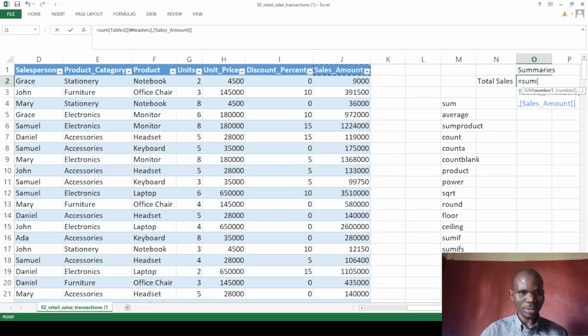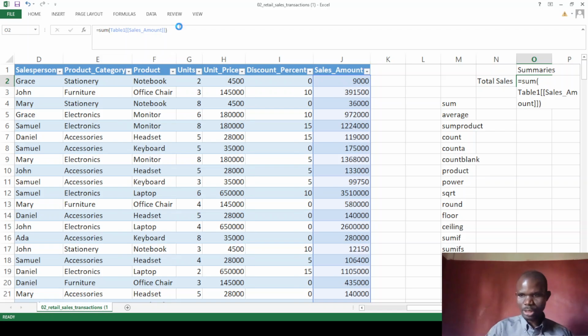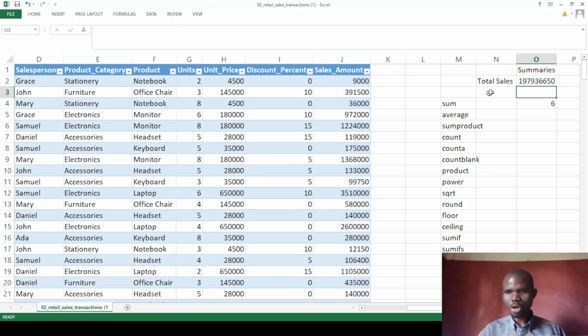So we apply it. Please follow me very closely. We apply it on the data sum. So this gives us the total sales of transactions. From the transactions, everything from here up to the end, that is the total sales that is recorded. That is how to use the sum function.